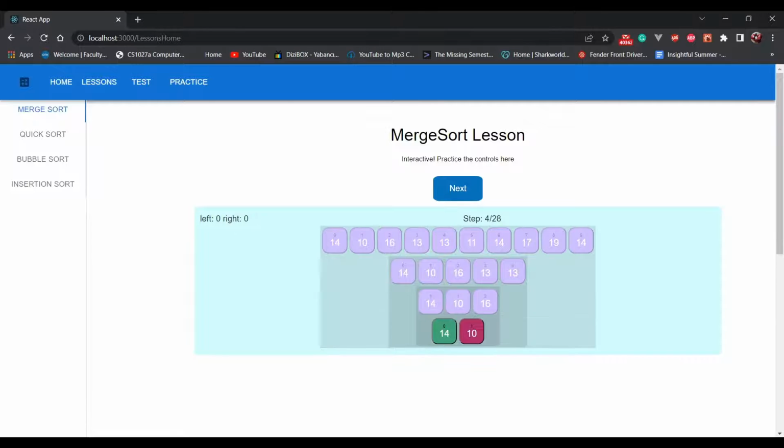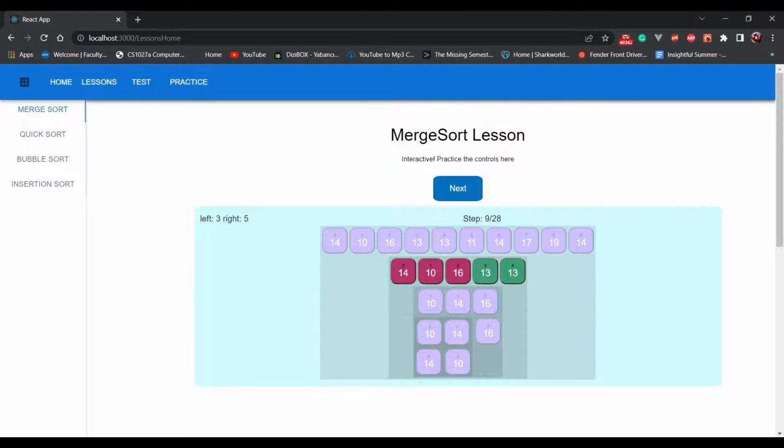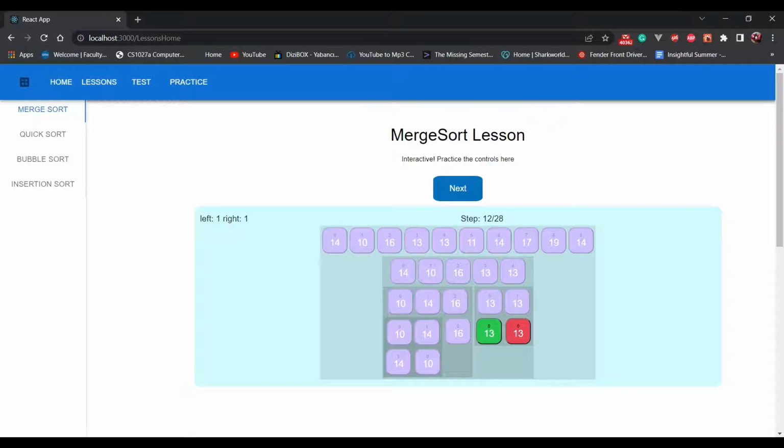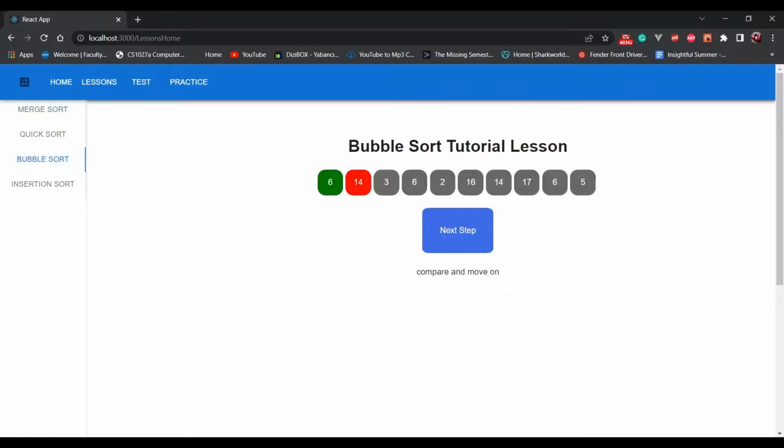Then it will be showing you the steps. I can just quickly go through them. It will be showing you with visual cues on which one to do. Similar to these ones, it is showing you how to sort them in the merge sort way. Going into bubble sort, we can start off this way.